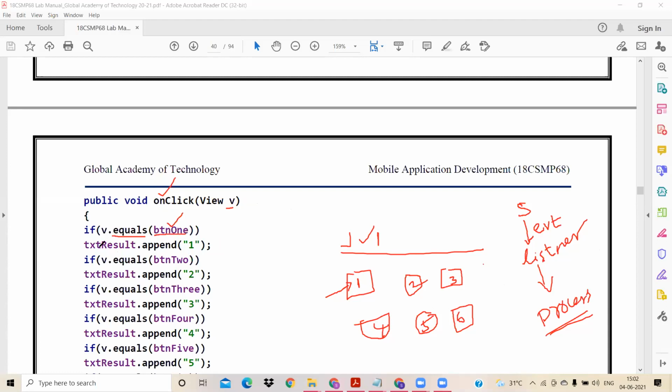then what should I do in this edit text? That's what text result is referring to, the edit text. In this edit text, I need to append a value called 1. How am I trying to append? By using a method called append. Inside this append, I've passed a value called 1. So 1 will be displayed.